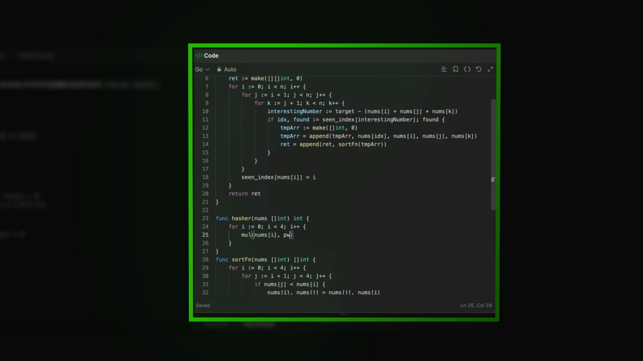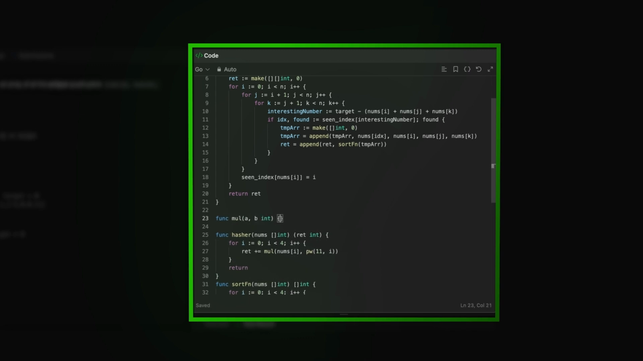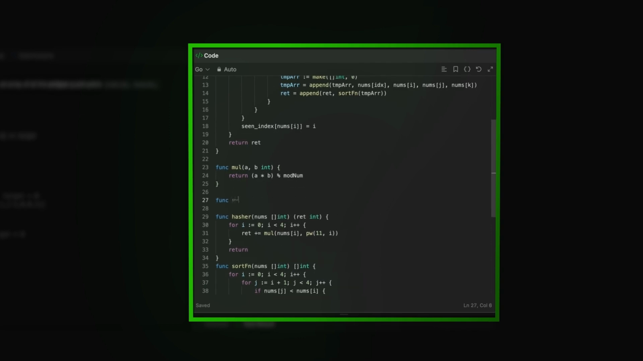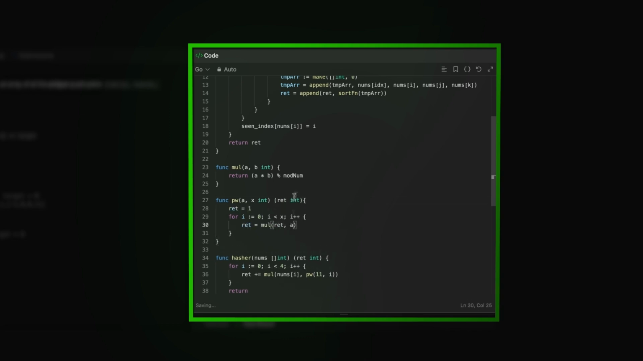Now I will define a multiply function, which I will define shortly. What I'm going to do is multiply the number by 11 to the power i. 11 here is a prime number. So to write a simple hash function, you can multiply the number at index i by a prime number raised to the power i, and then mod it. The multiply function, if you look at it, is a simple function which just does a simple multiplication and then mods it. And power is again a simple function which is simply repeated multiplication. Initially the return value would be 1, and then we multiply the number with the return value x times, since we are raising to the power x.